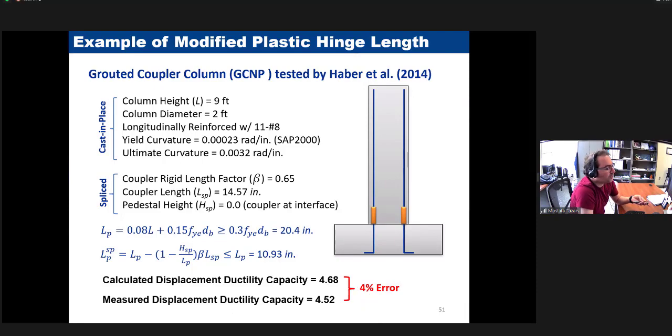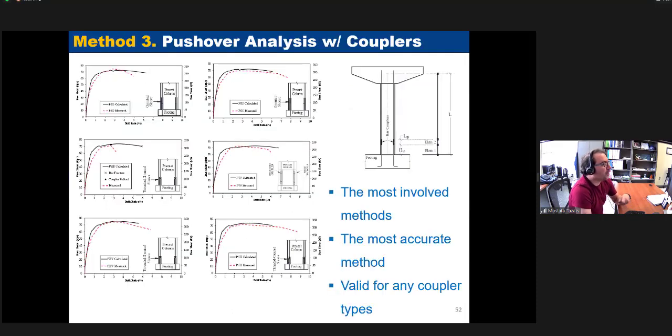Here's one example, 4% error. For the other one, we had from 0 error to 15% or 16% error. So overall, very accurate method. But the most accurate method and the most involved method is a pushover analysis.